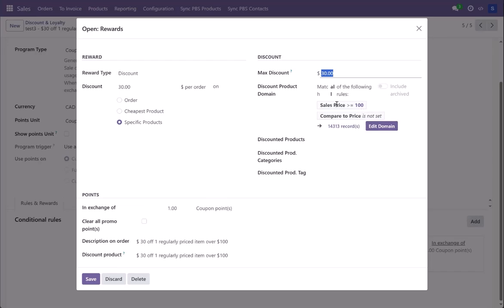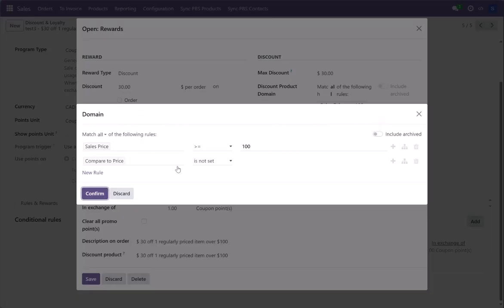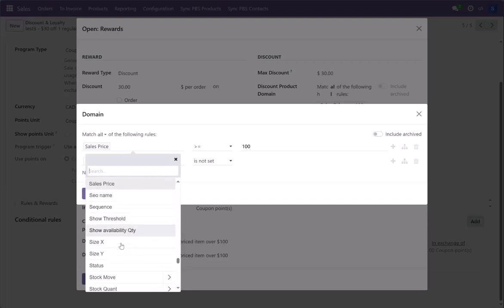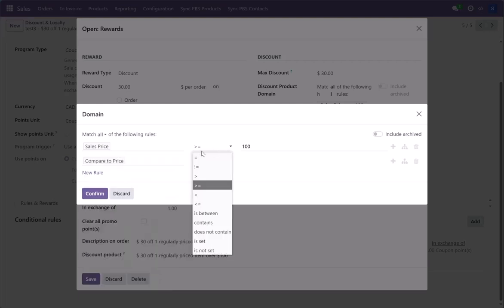Let's click on edit domain because it's kind of hard to see here, and you can see how it's set up. So setting it up in here is really easy. It does take some familiarity with some of the things in here, but you can easily experiment with different choices and operators to get the specific filter that you're looking for. So in this case, we're matching all of the rules, and we're using sales price is more than or equal to $100. And then the compared to price is not set.